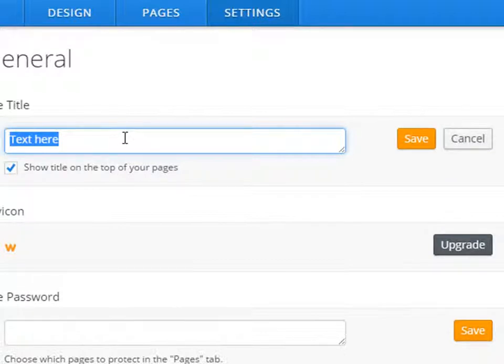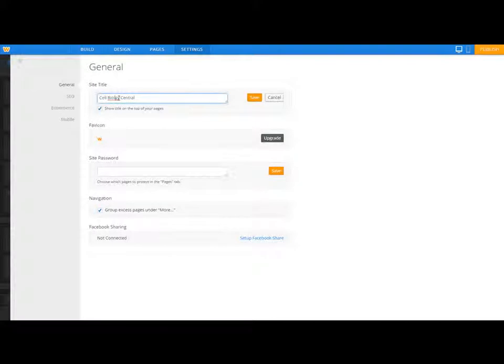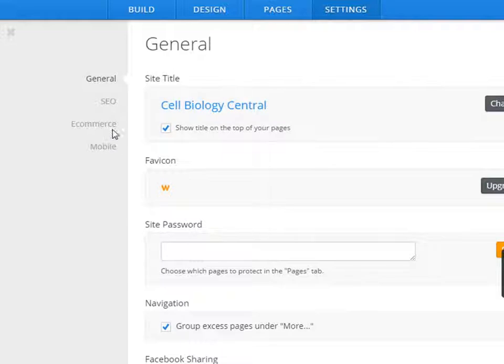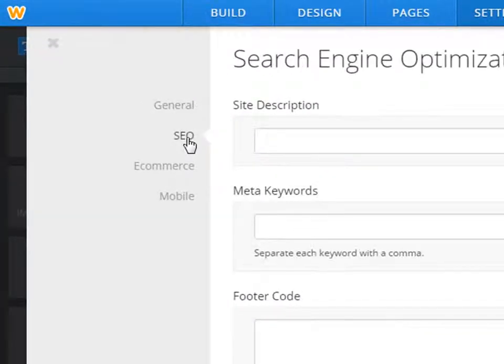Why not? We're going to change it to Cell Biology Central. So we'll save that. We're going to show that at the top of each page. Here's the important part I want to show you though, is under SEO. This is how search engines will view your site.